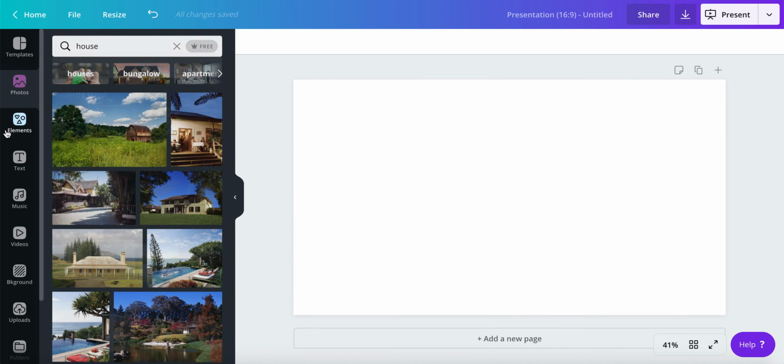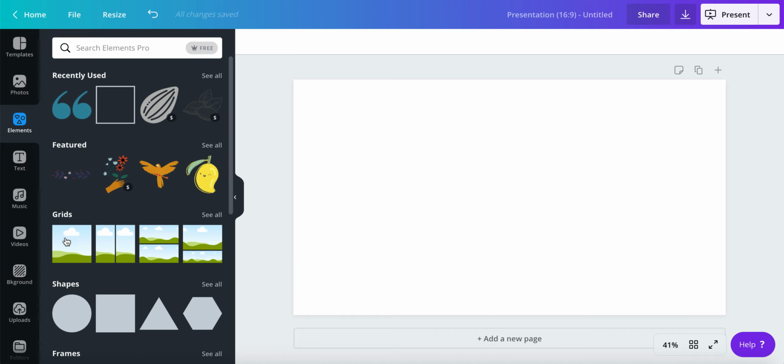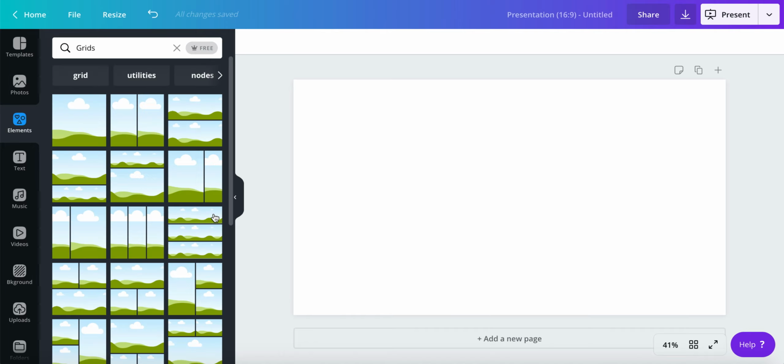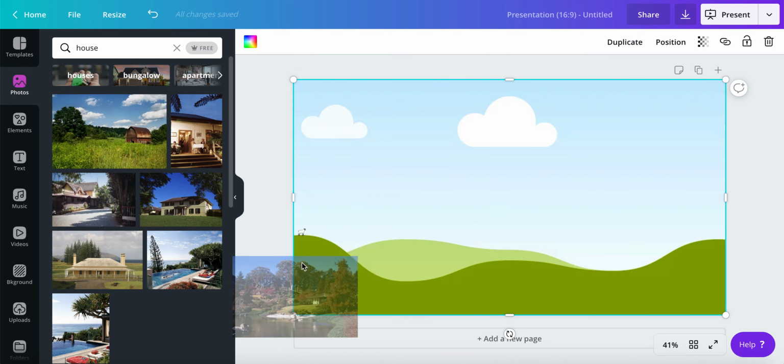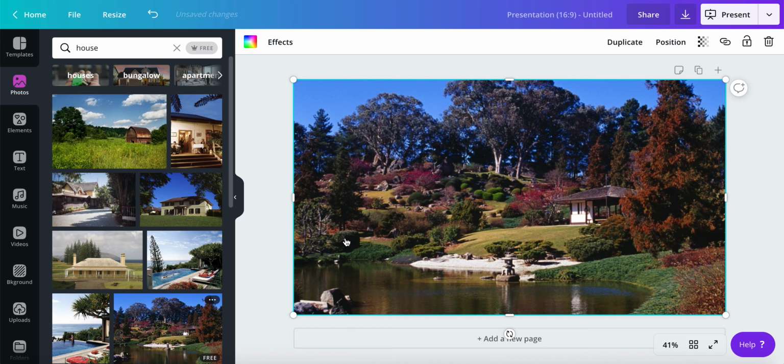So I go over to Elements, I go to Grids, and you see there's a bunch of different options where you can make collages, but typically the one I utilize the most is just the full page. So I use that full page grid, go back to my photos, and input my picture into that grid. So it fits perfectly into my design, and I don't have to worry about stretching it out or doing any kind of edits to that picture.